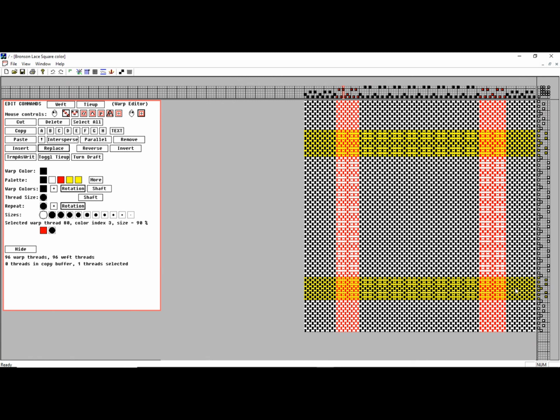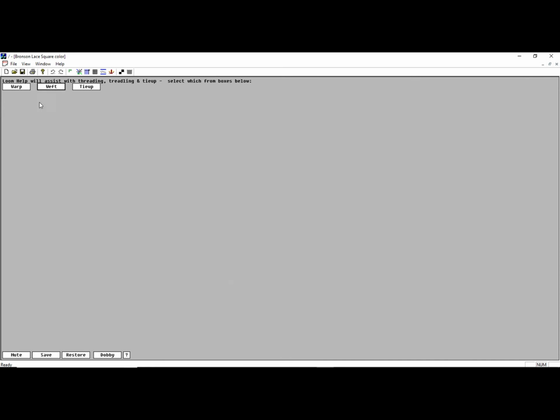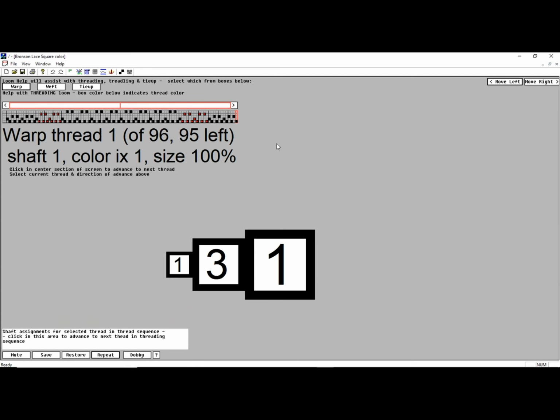Similar thing on the yellows. Actually, the color on the upper yellow band versus the lower yellow band are slightly different. And the reason for that is when I go back to loom help, if I ask for warp, you'll notice that it's telling me the shaft number that it should be on, a color index, which is the color number out of the palette, since I don't want to have names for a million colors here. And then the thread size, because it recognizes this pattern has multiple thread colors and multiple thread sizes. Otherwise, it would not tell me that.